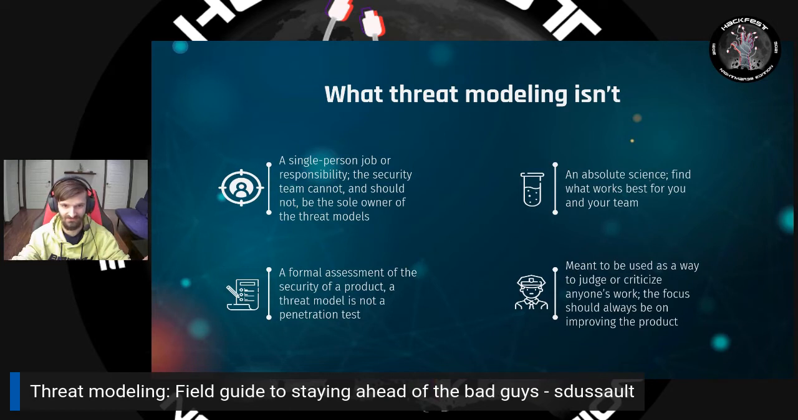Compared to when you have maybe several different product and application security teams and a much more scalable security effort as a company. Third, it's not a formal assessment of the security of a product. A threat model is not a penetration test, and I find it really important to stress that.